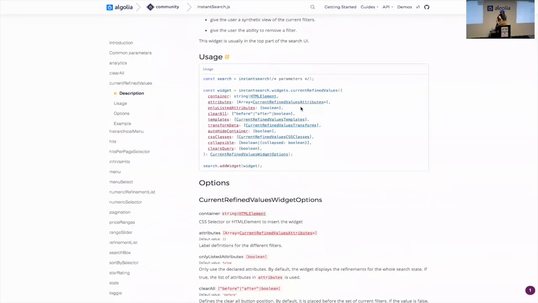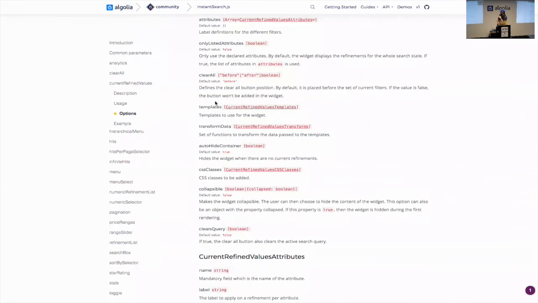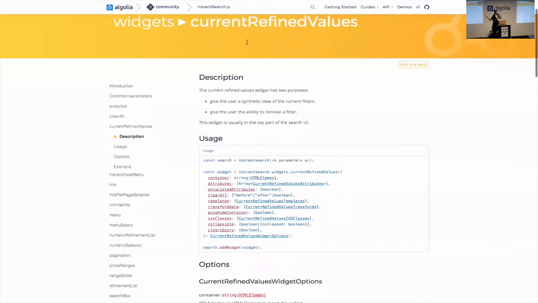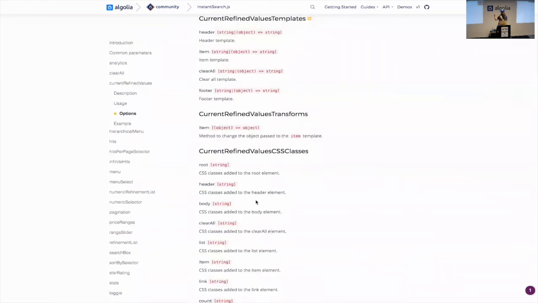So here I have this usage, and it's full of links actually. If I want to see a specific option, I can just click, for example, on attributes. What are attributes? Okay, label definitions for the different filters. Nice. In the context of using the library, it makes sense. And I can also click on the different types that I've defined, and I will have the description of all the API that I will use.